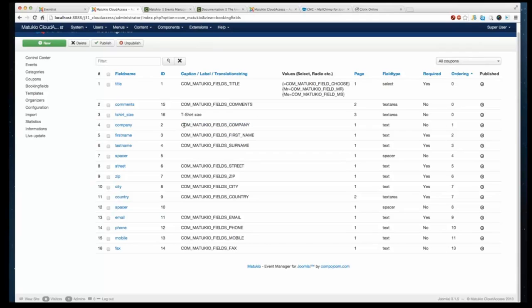As you have seen, the caption COM_MATUKIO_FIELD_CITY has been translated into city automatically. If you would have a German page, it would have translated into the corresponding word, and so on. So you can easily achieve multi-national, multi-language pages with that.